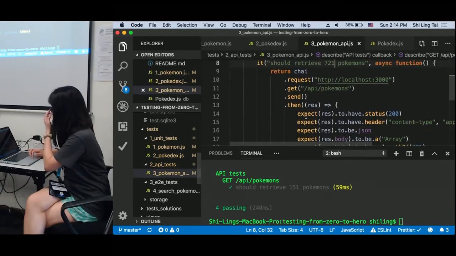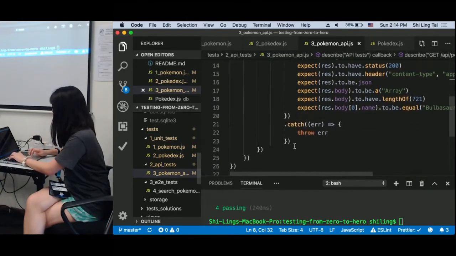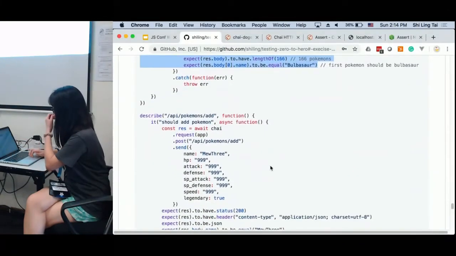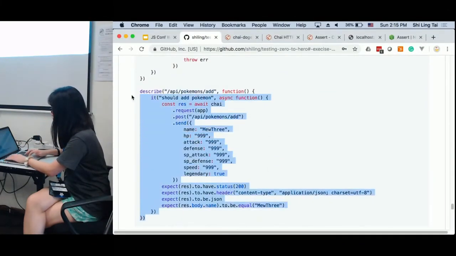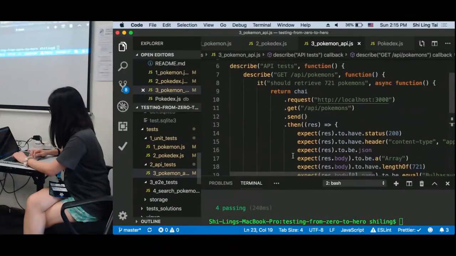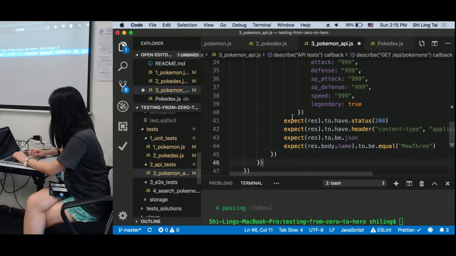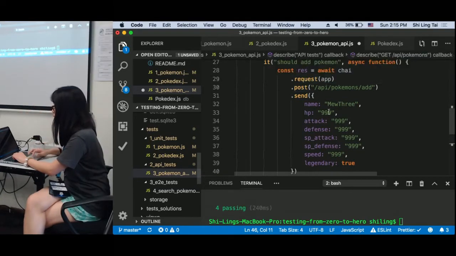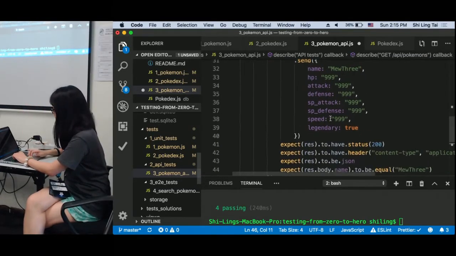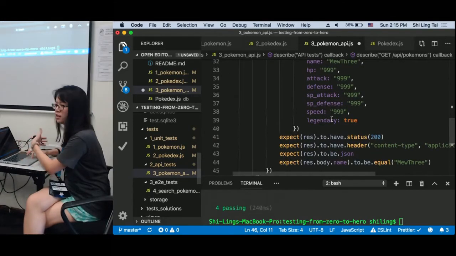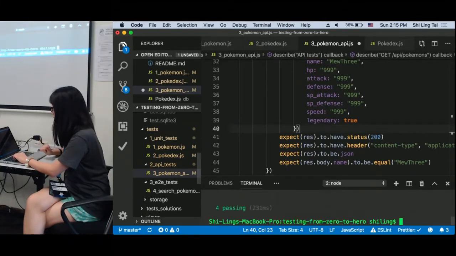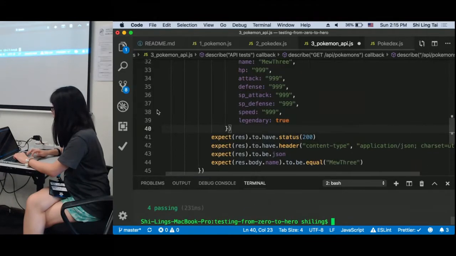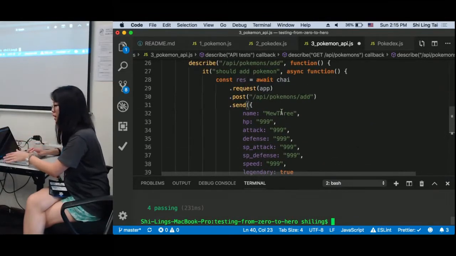If you want to test a post request, it's actually pretty straightforward as well. So let's take a look at the solution for adding a Pokemon. If you want to add a Pokemon instead, you can actually just say post, the API that you want, and then send the data over. Let's add a mu3 over there, since there's mu1 and mu2. Just add this, and it will send the Pokemon, mu3, over to the API.